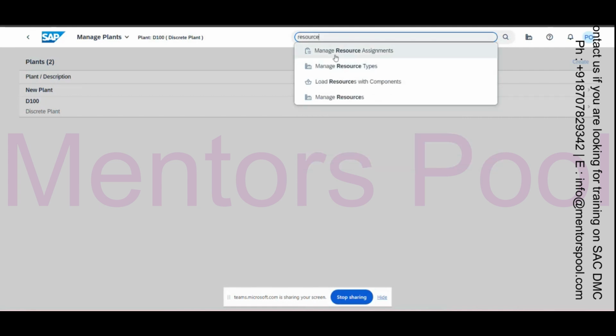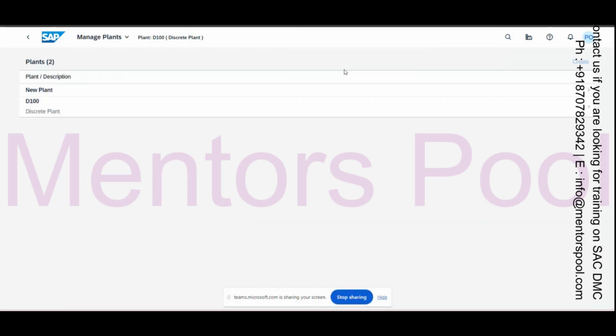Can you see the resource coming? So the actual name for the resource type creation is Manage Resource Type. Or Manage Resources is there for creating your resource. Okay, so click on resource type.